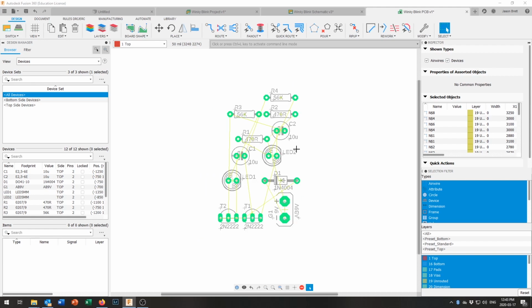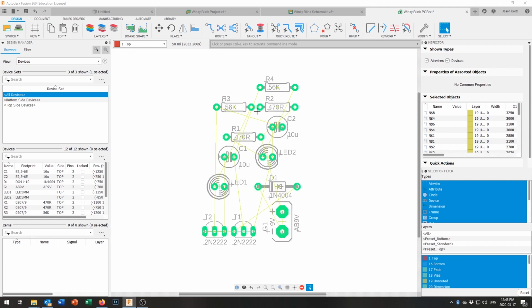We want to arrange these parts so that we can route the nets. In other words, turn those air wires into physical copper traces as easily as possible. So let's start sorting some of this out. And to do that, we want to move some things around.